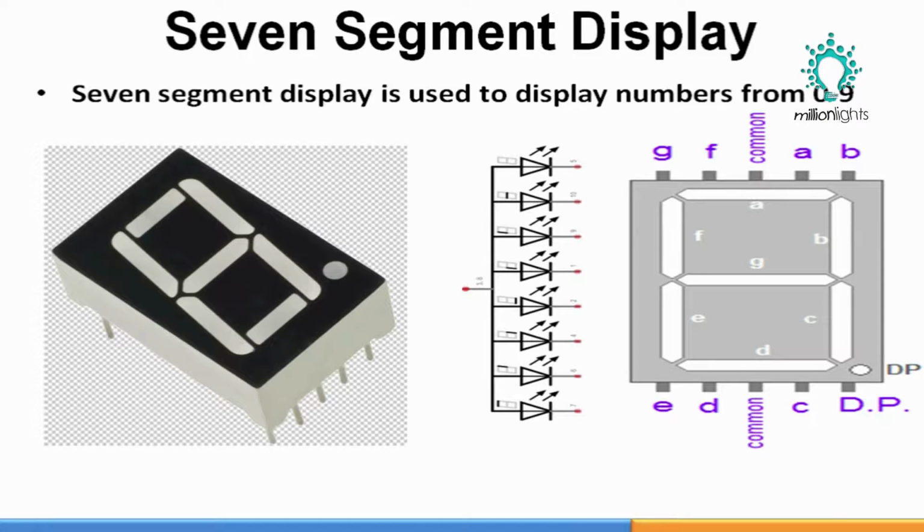In the previous module, we had discussed 7-segment displays. Now we'll go with it further. This is a 7-segment display. It is used to display digits. We can display 0 to 9 on it. For that purpose, it has got 7 LEDs. Those LEDs are placed at particular slots. So when these LEDs are on, they give out different lighting patterns.